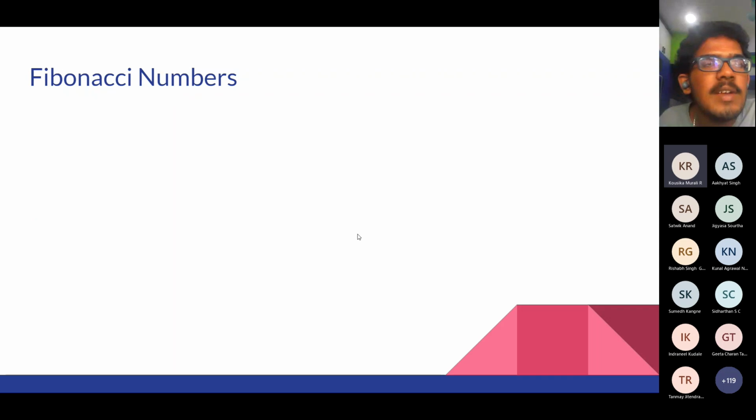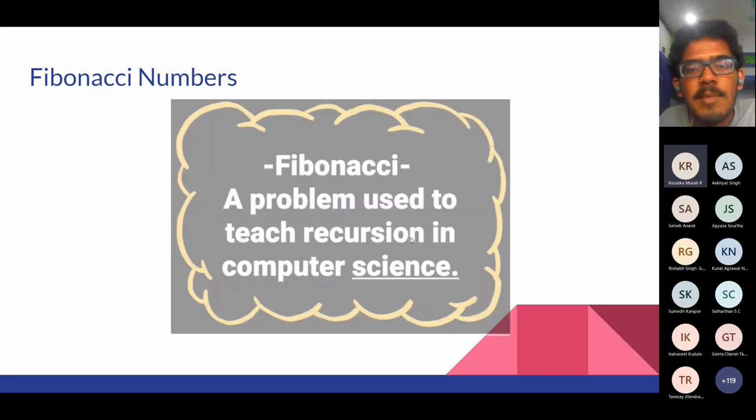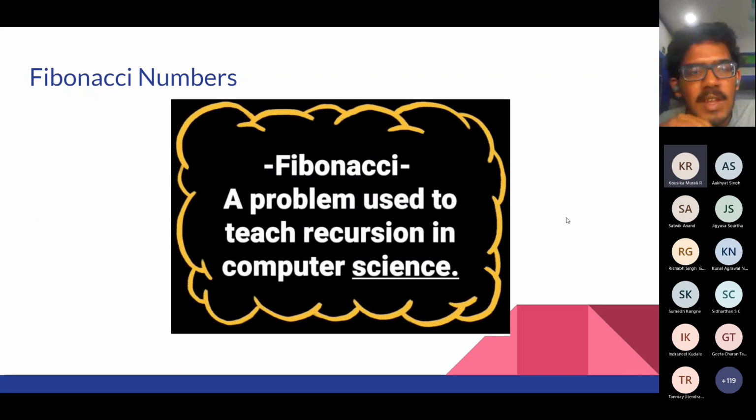And another very classic example of recursion is Fibonacci numbers. We can write the definition of Fibonacci numbers like this, because whenever we say recursion, Fibonacci numbers come to the minds of all the programmers and everyone who knows recursion.